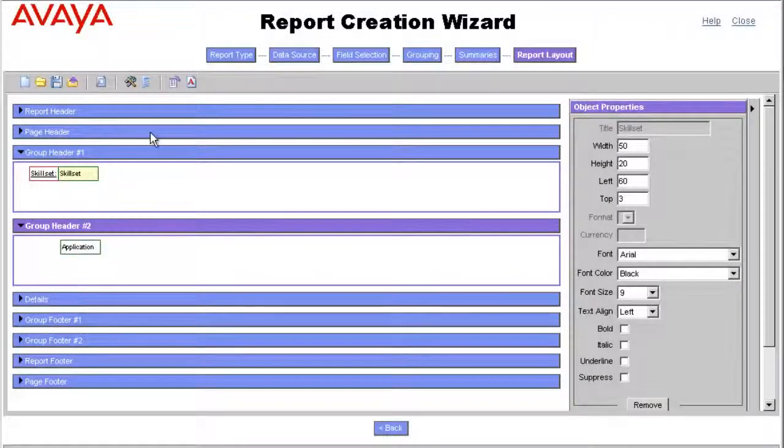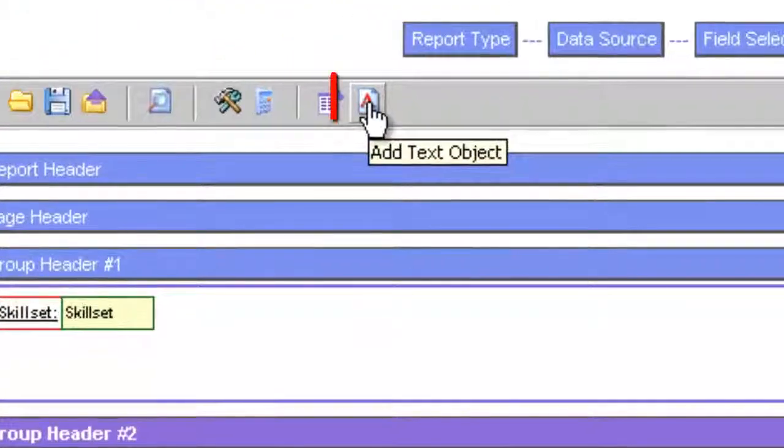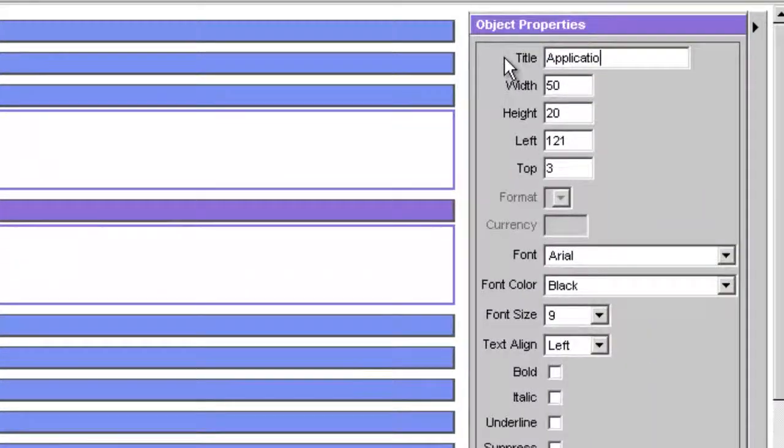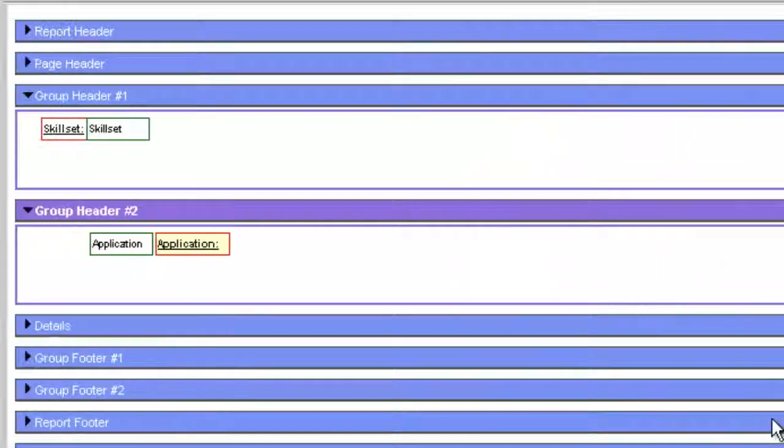Now let's move on to the Group Header Number 2 section. We'll add another text field and title it Application. Check bold and underlined, then move this field into place. It should be indented further than the skill set label.